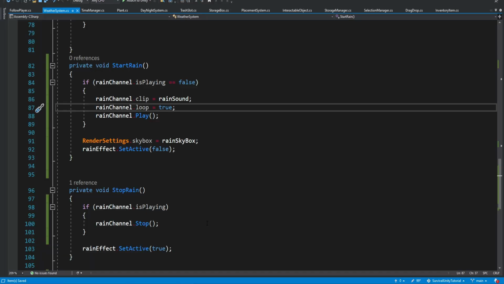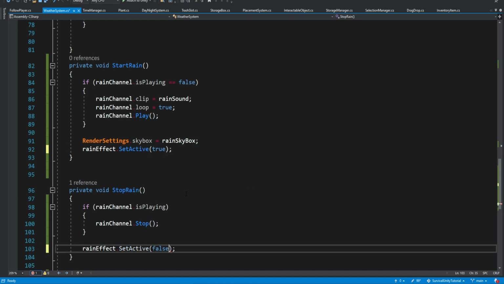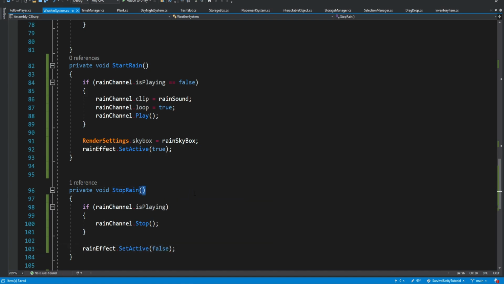There's a small problem that I did not notice. Inside the start rain method, by mistake I set it to be false. This needs to be true, and over here it needs to be false. So you probably noticed this, and I didn't notice this by now.